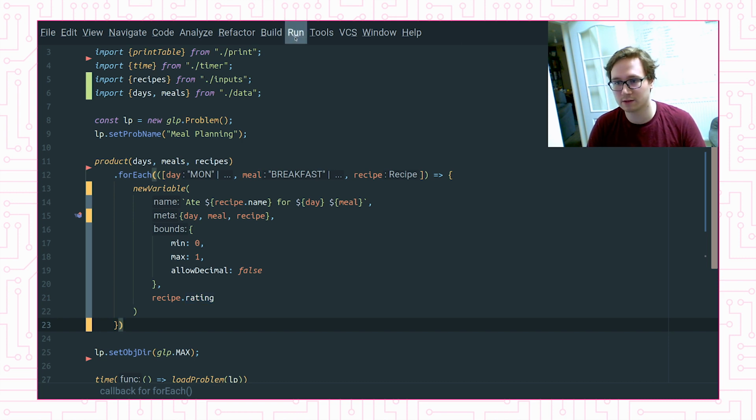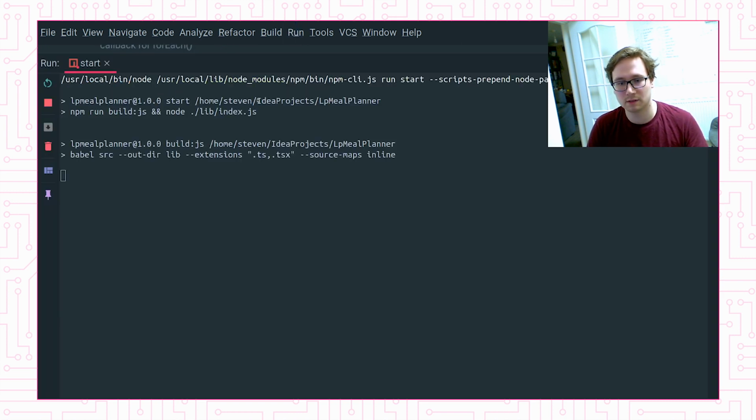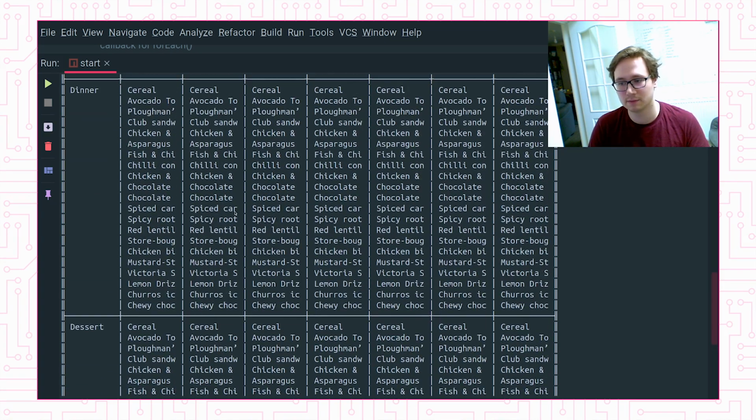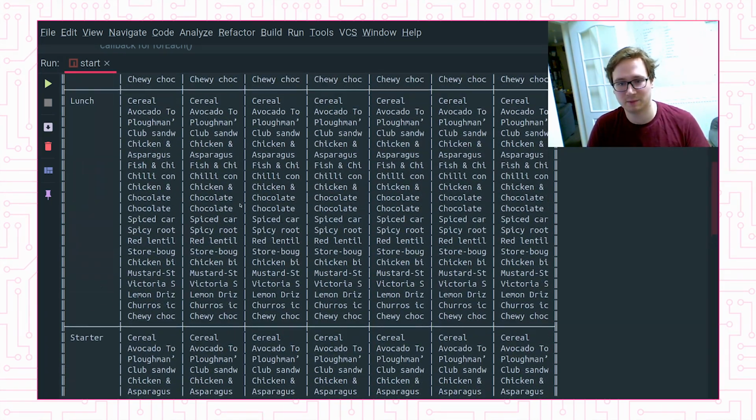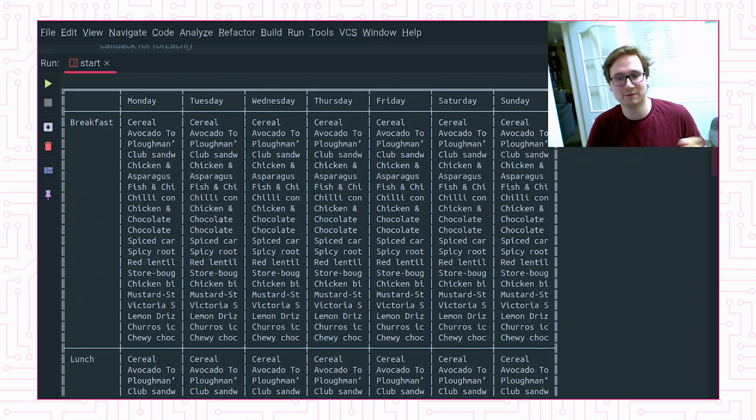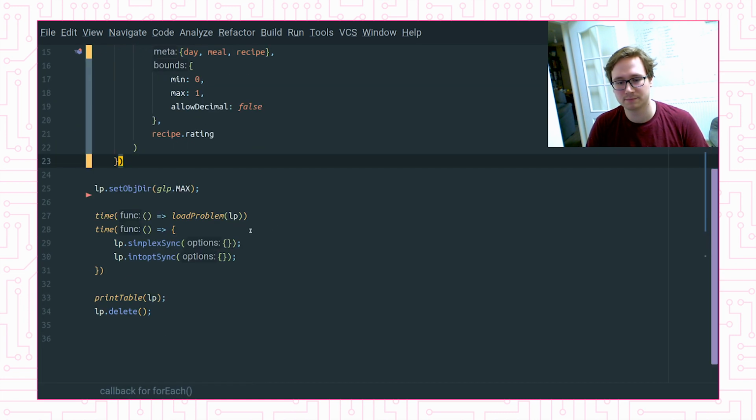Now, if we run this, we should see a meal plan, and we do. It's quite a packed meal plan. It has every single recipe for every single slot, but that makes sense. All we've done is we've asked the solver, would you like to have cereal for Monday breakfast? And if they say yes, then the objective function increases. And then we say, would you like avocado toast for Monday breakfast? And repeat.